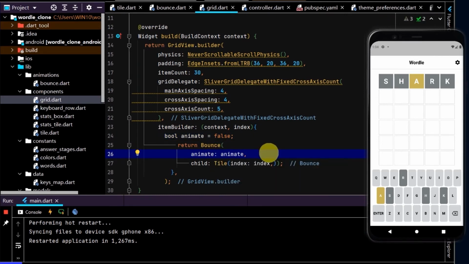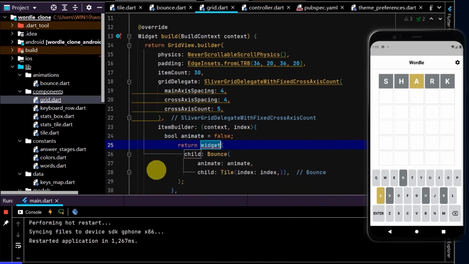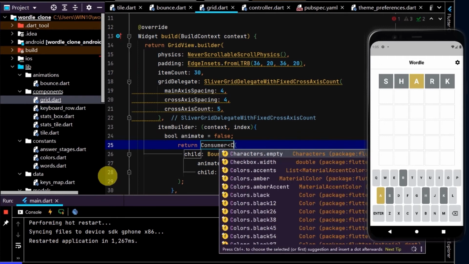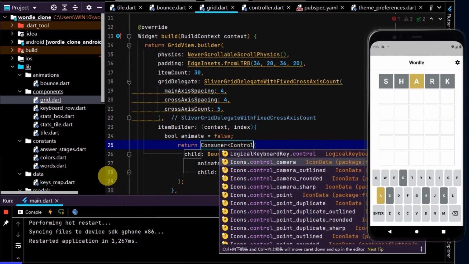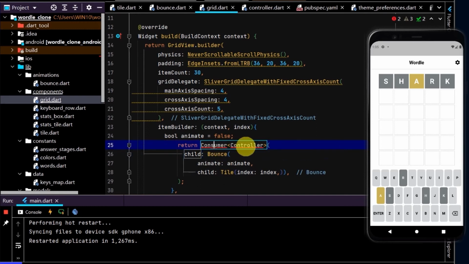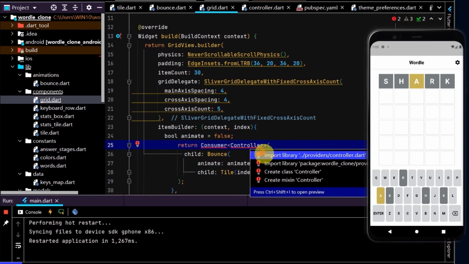Now we want this bounce animation to run when the most recent letter has been entered into these grid tiles. So to get this animation to run, we can use this index here from Item Builder, which represents each of these tiles from 0 to 29, and we can compare that against current tile, the variable we created in our controller, which is also of type int and represents the most recent tile entered into these grids. So firstly, we need to listen to the current tile variable in the controller. We'll use the consumer in provider to do that. So I've wrapped the bounce widget in our consumer, and I've written controller here in angle brackets. Now import the libraries.